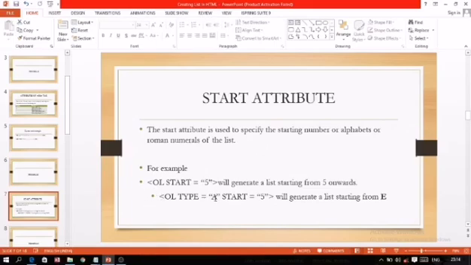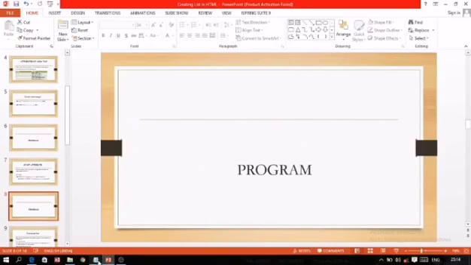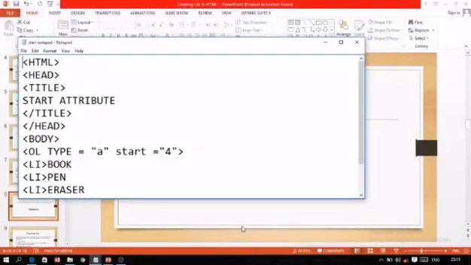Second example, OL type A. Here we are using both the attributes, type and start. Type will change the style of the numbering, and start value will decide from which alphabet we want to display. Please remember one thing, students, the start value must always be a positive integer number. Like you want to start the list from E. So here type A and start equals to 5, not E. Many of the students mistake this, they write start E. That is wrong. Start value must be a positive integer value. Keep this in mind.